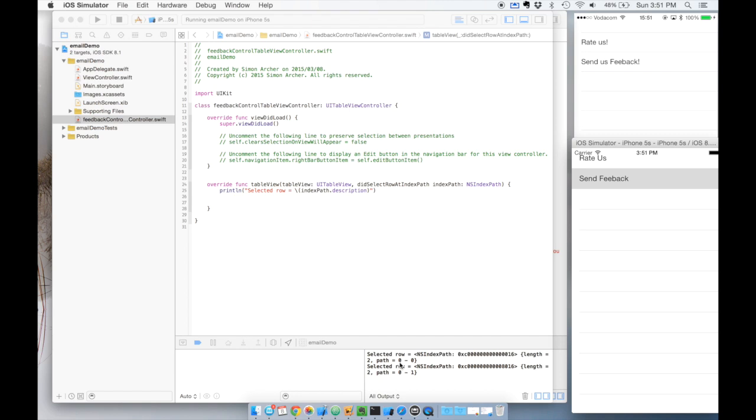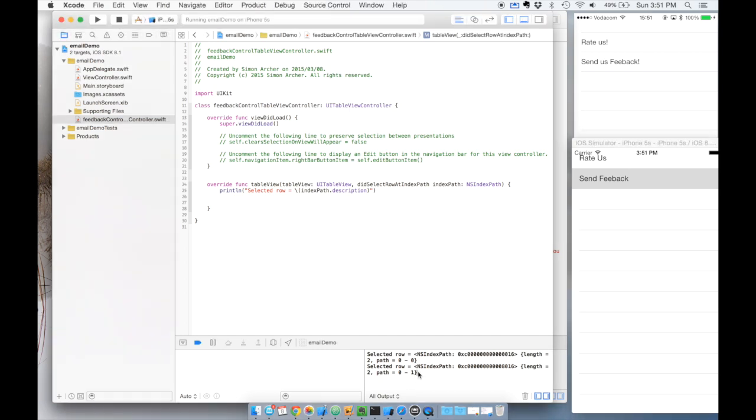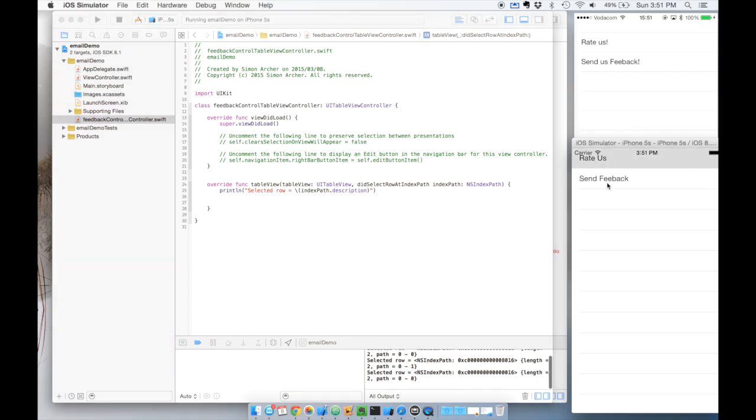The first value is the section. Your TableView can have multiple sections, each with a number of cells per section. And the second value is the row of that section. Because this is zero-based array-type stuff, the first section starts at 0, the second section would be 1, etc. And the first row would be 0, the second row would be 1. So now that we know what path or what cell we're clicking on, we can add some logic to do something when those rows are clicked.